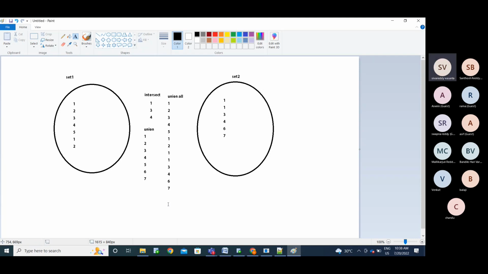Now we will do the minus. Okay, 5 minus 2 is 3. So how does 3 come from 5 minus 2?